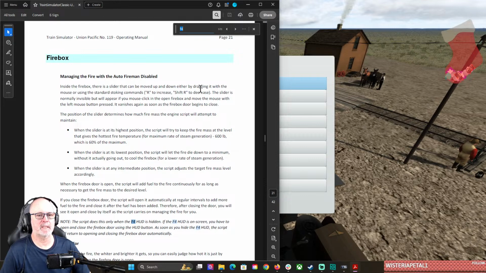Inside the firebox there's a slider. See, I don't get it because it seems like the auto-fireman is working. The script only does this when the F4 HUD is hidden. If the F4 HUD is on screen, you have to open and close the firebox door using the HUD button, which I've never figured out which button that is. As soon as you hide the F4 HUD, the script will return to opening and closing the firebox door.